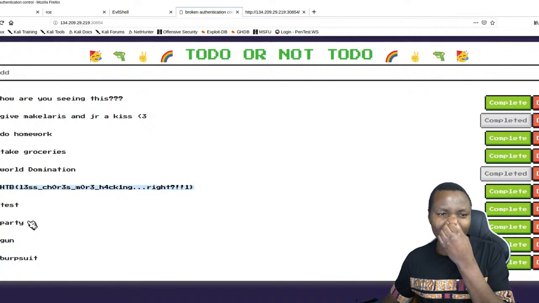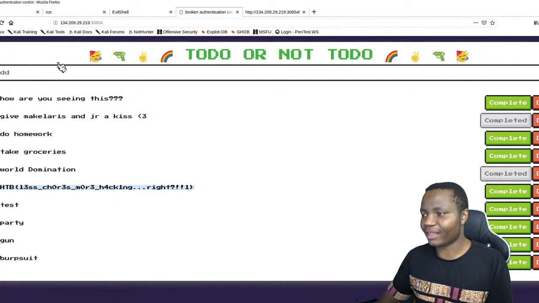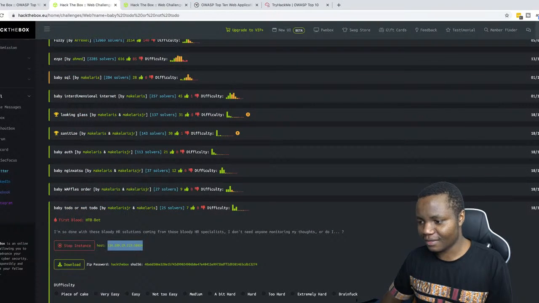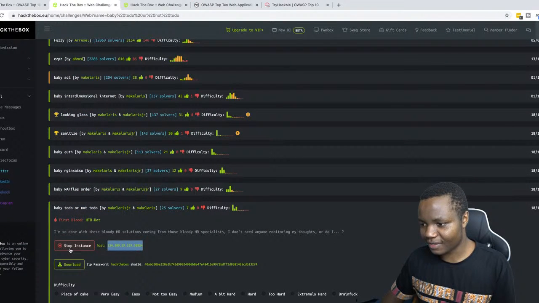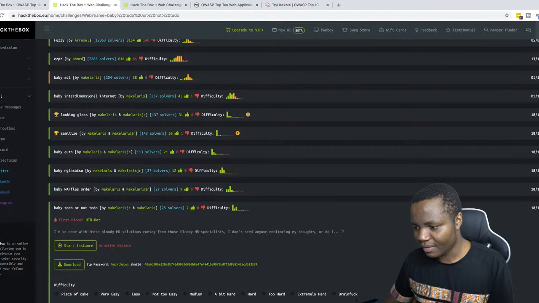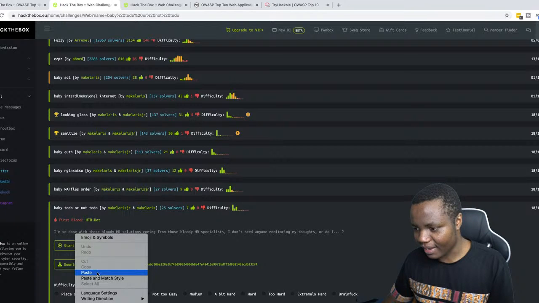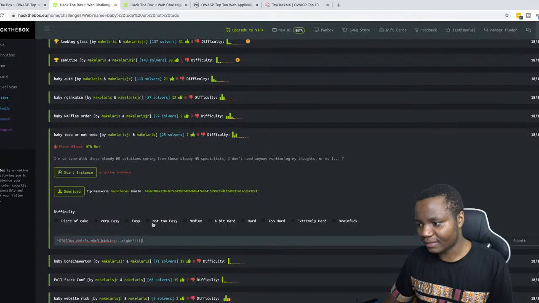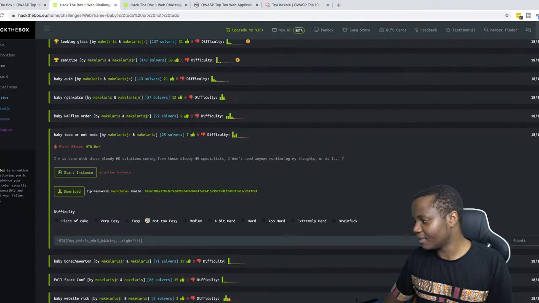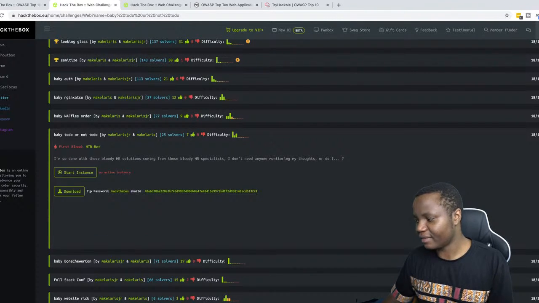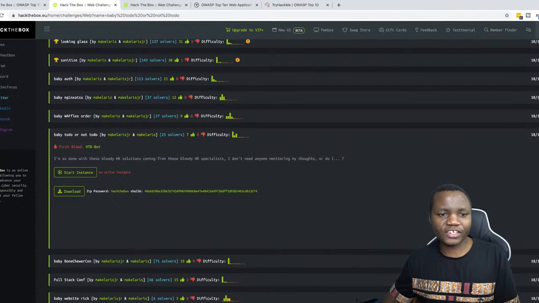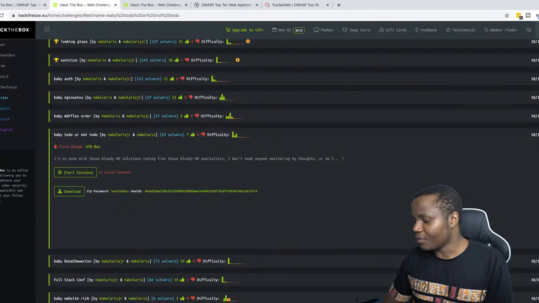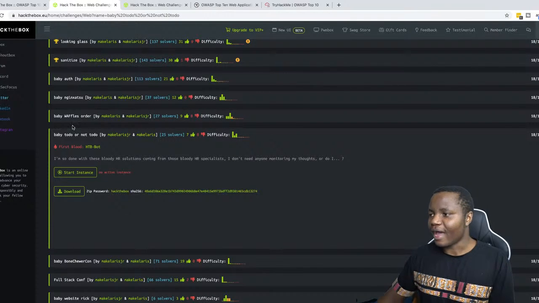I think this was just a clever way of doing things. Let's stop this instance and give them their flag. I'll say not too easy, and submit the flag. Congratulations, we got the flag. So I thought that was fun.